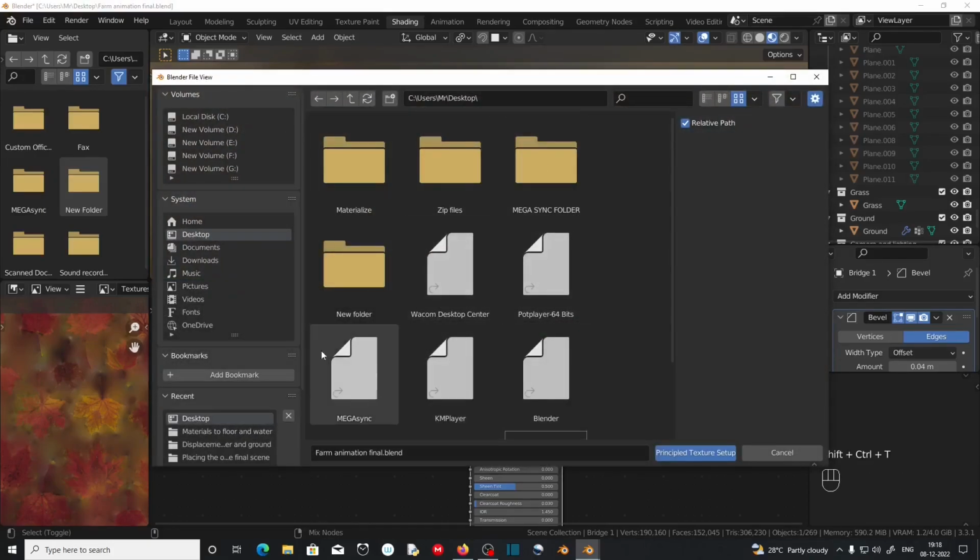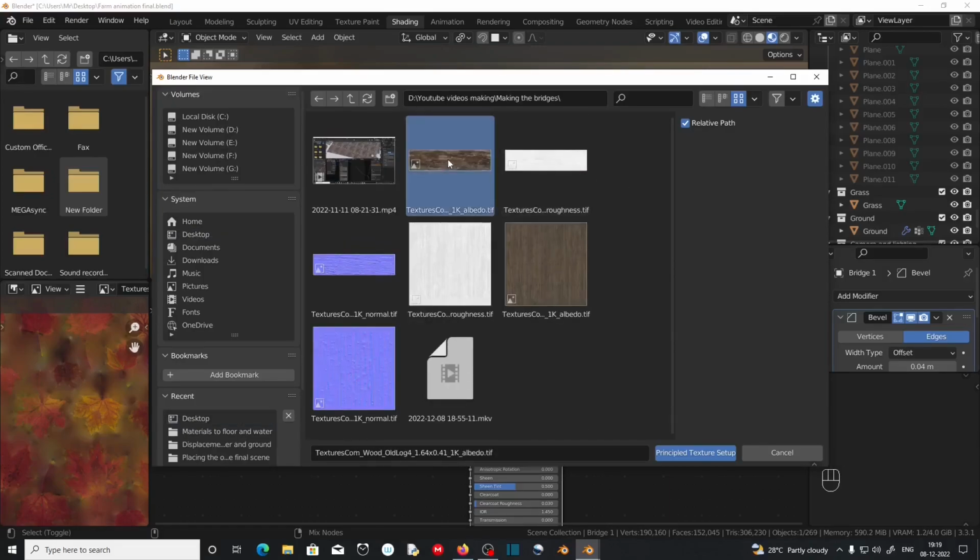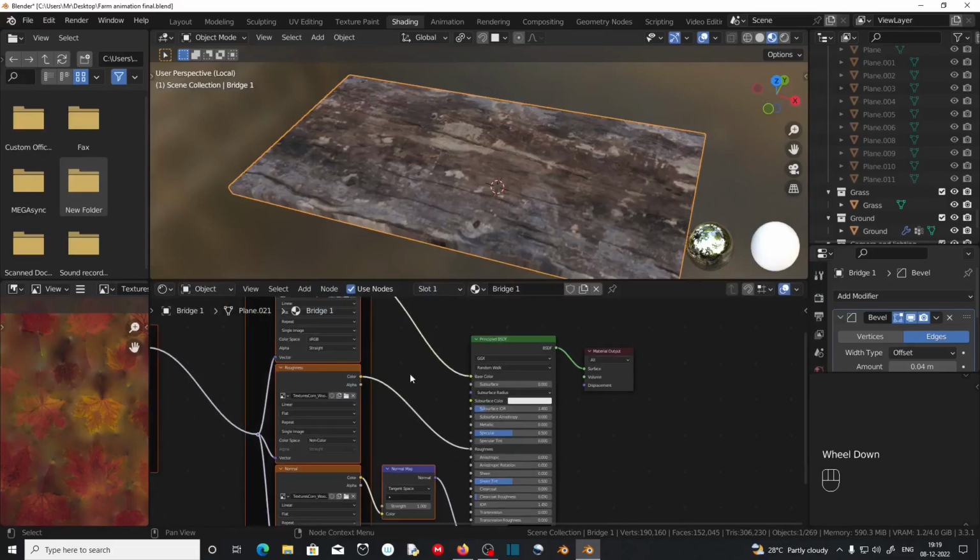This will open this window. Then go to the folder where you downloaded the files, then select this one, Ctrl and select these 3 downloaded files. Then click principled texture setup. This will open this texture setup as you can see.